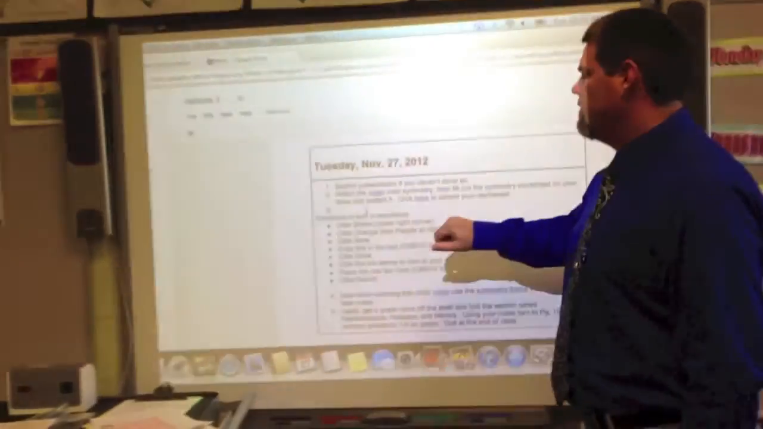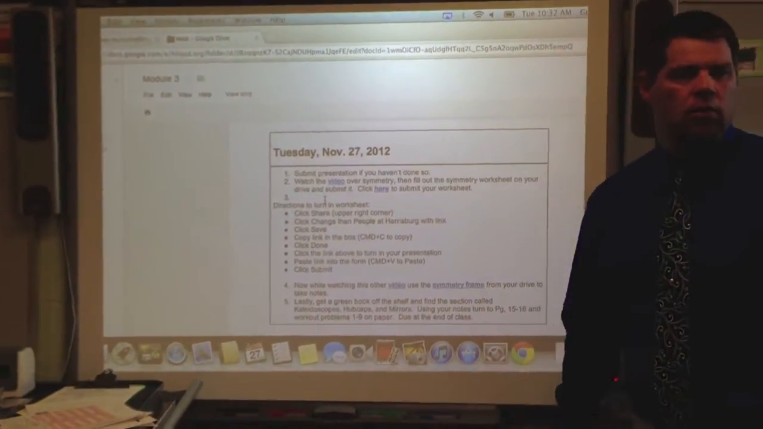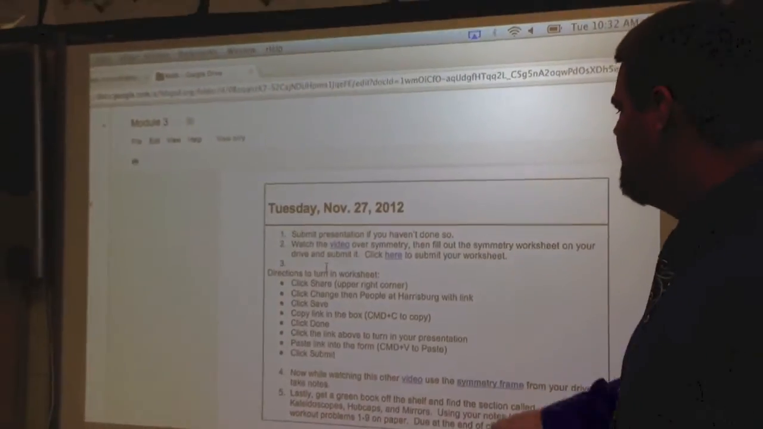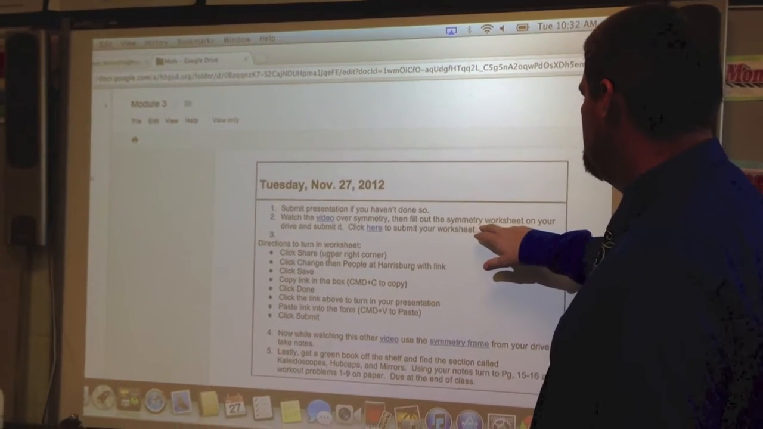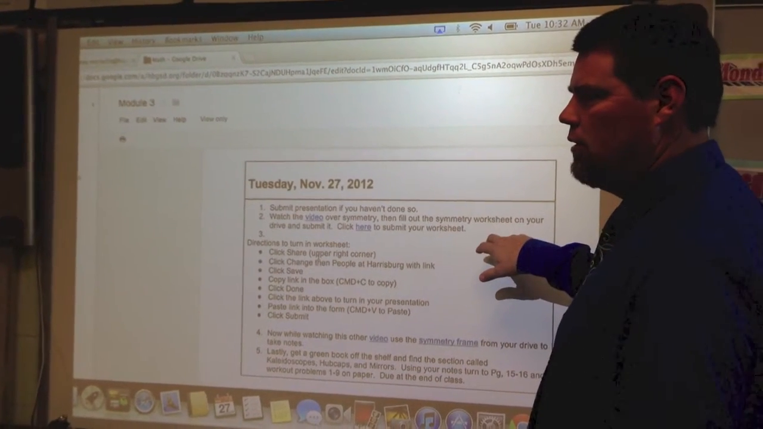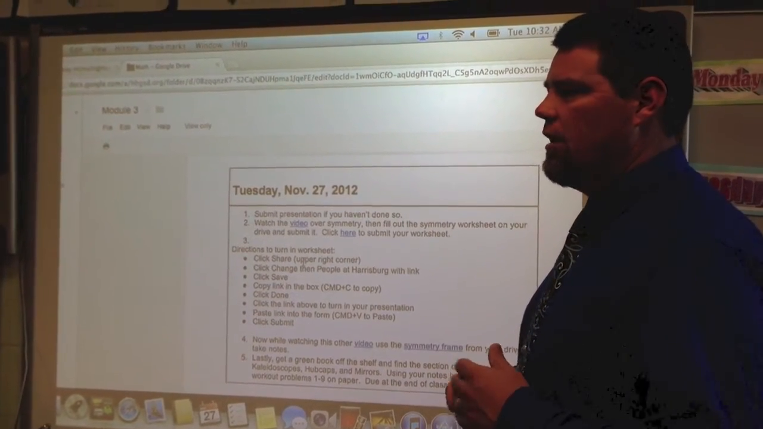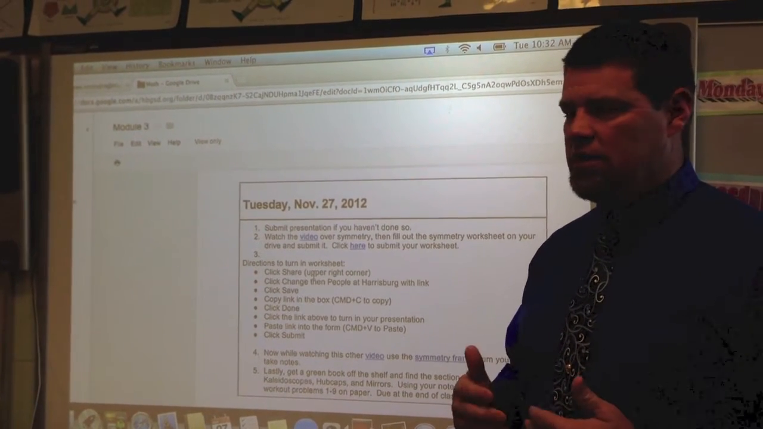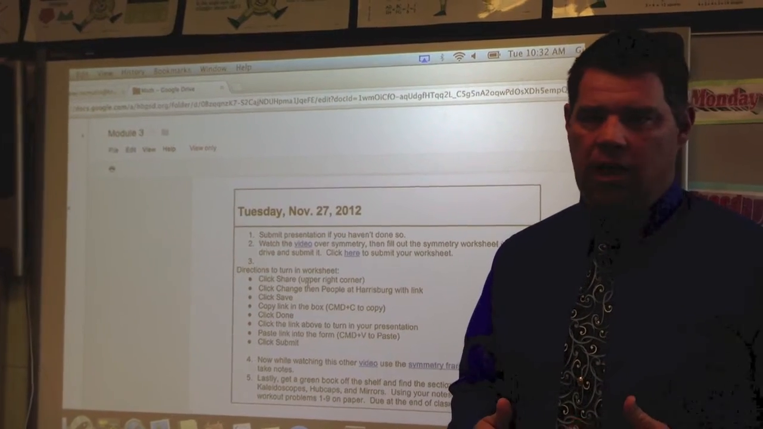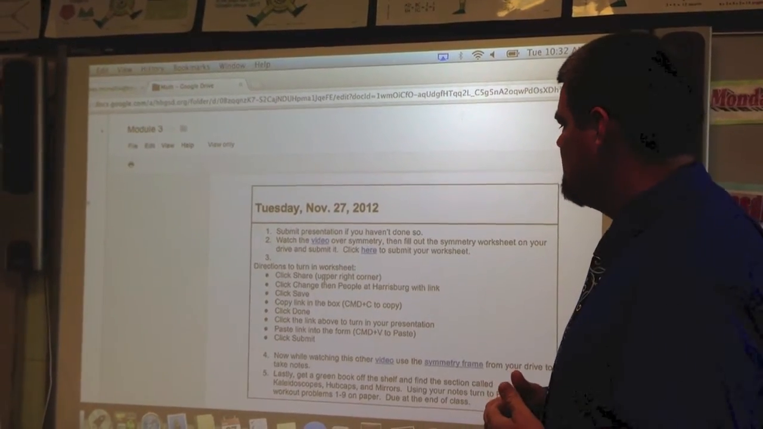We're going to watch a video here in a minute, but before we do that, we have to copy this symmetry worksheet that I made for you. The reason you have to copy it is because I've shared it with you, but that only allows you to view it. It doesn't allow you to write on it, so you've got to make a copy of it. This is what we're going to do.